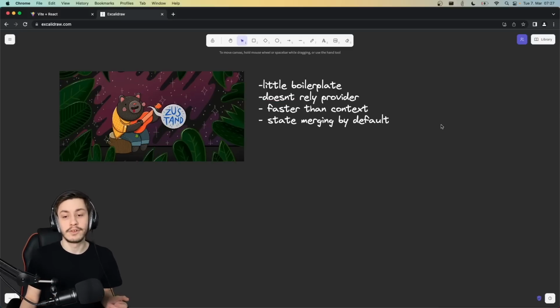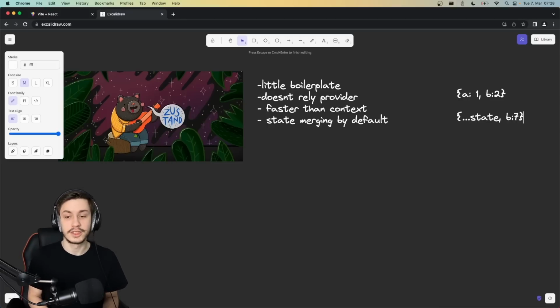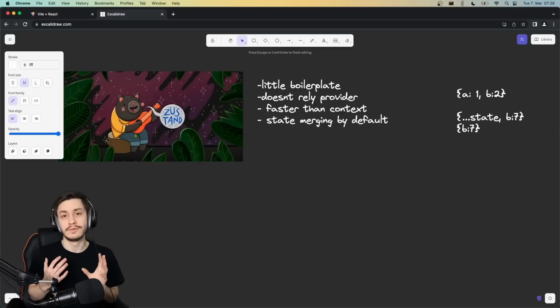Next up, it uses state merging by default. That means that if you, for example, had a state that looked like this, A is 1 and B is 2, and you wanted to update B, then you wouldn't need to, first of all, spread your state and then say B is 7, for example. But in something like Zustand, you can just say, okay, I want to say B is 7, and then Zustand will do all the merging for you. This is just a really nice little tiny change that really improves the developer experience, because you have fewer things you can forget and you have less noise in your code, which again is really nice.